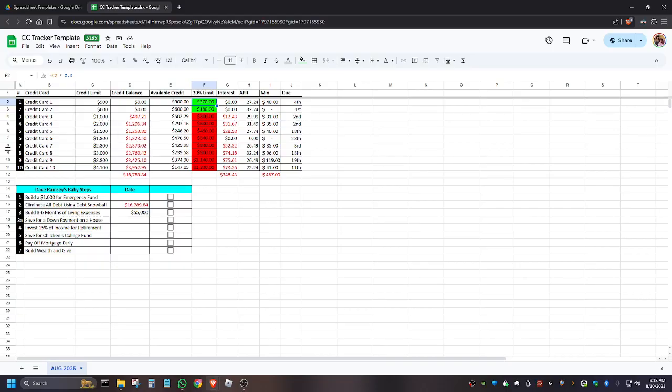You don't want to go over 30% credit utilization. You want to keep it under this number. If there's any interest, it'll be calculated in here. And that's going to stay zero if you have no balance.